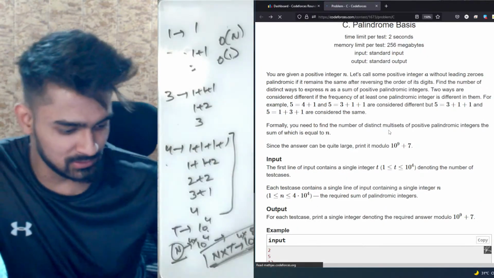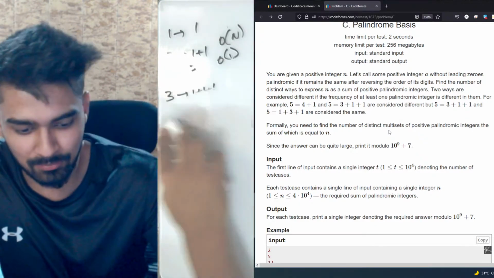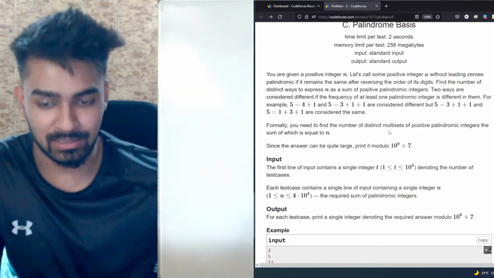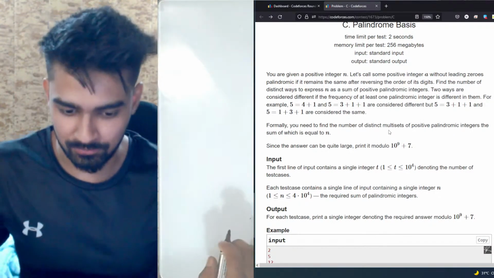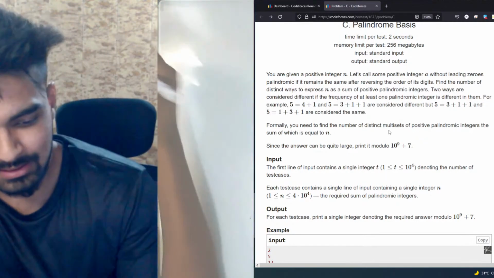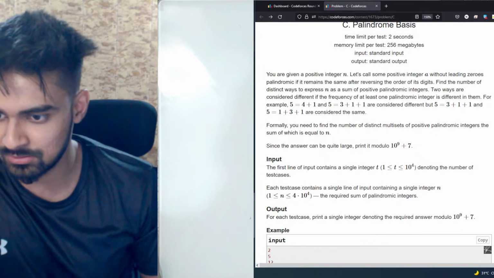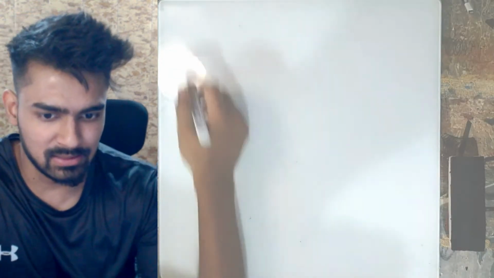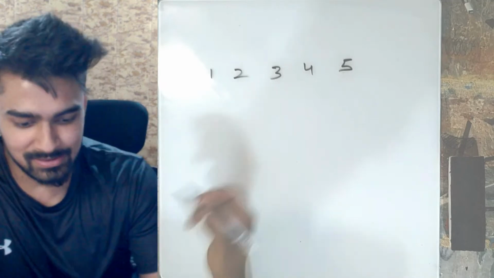Now let's forget about palindromes. Let's forget that we need palindromic numbers in order to make the sum. Let's say that we can take any kind of numbers. Okay, let me just remove my screen. Let's say I had 1, 2, 3, and let's say I only had one.